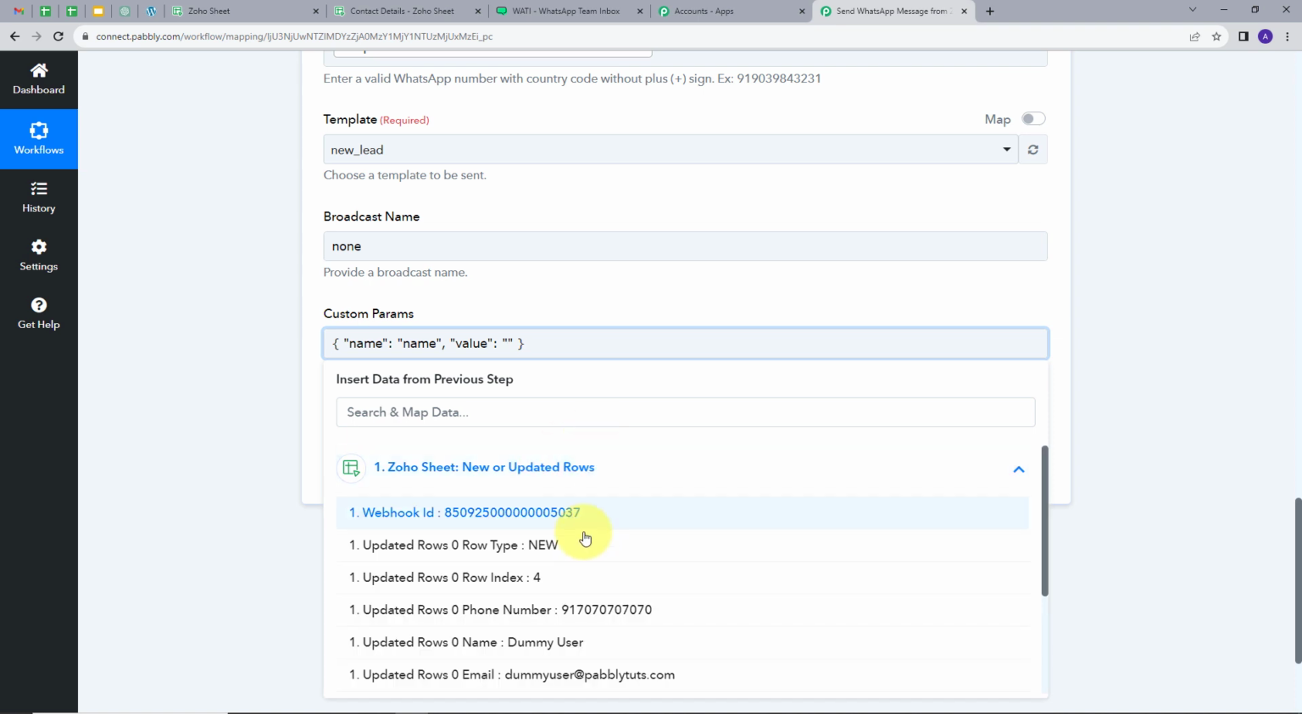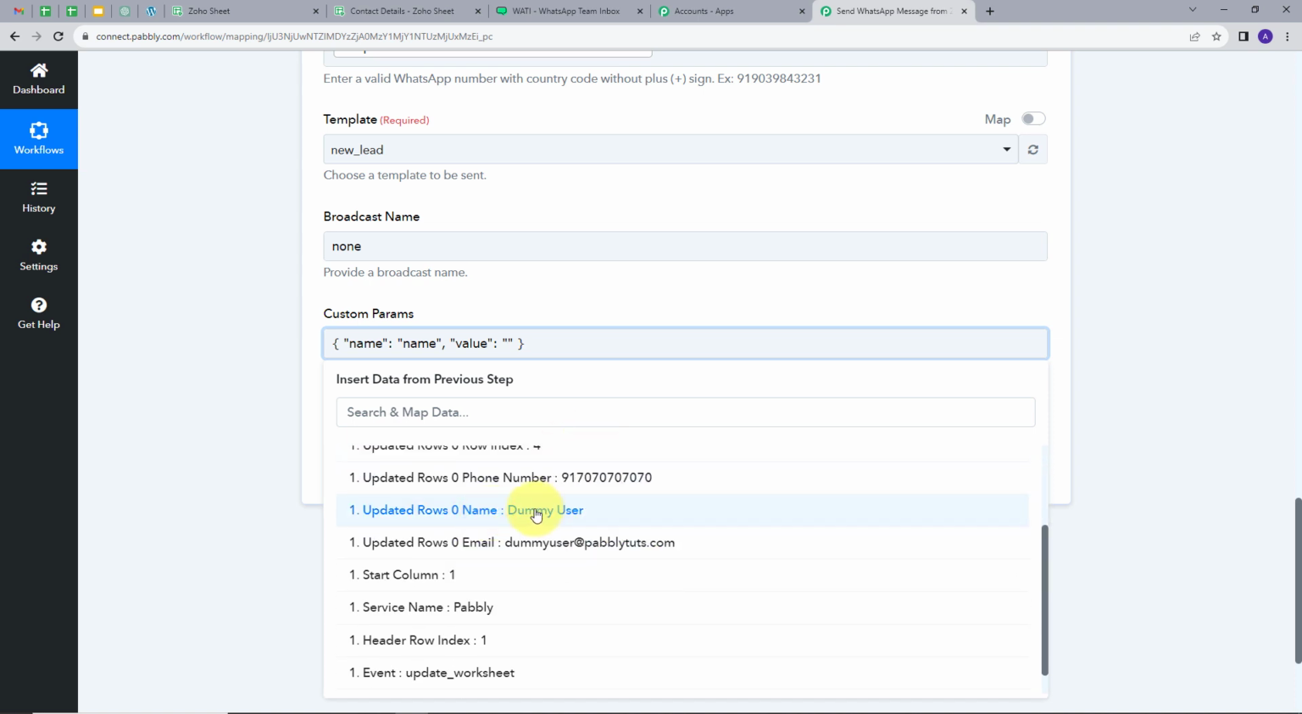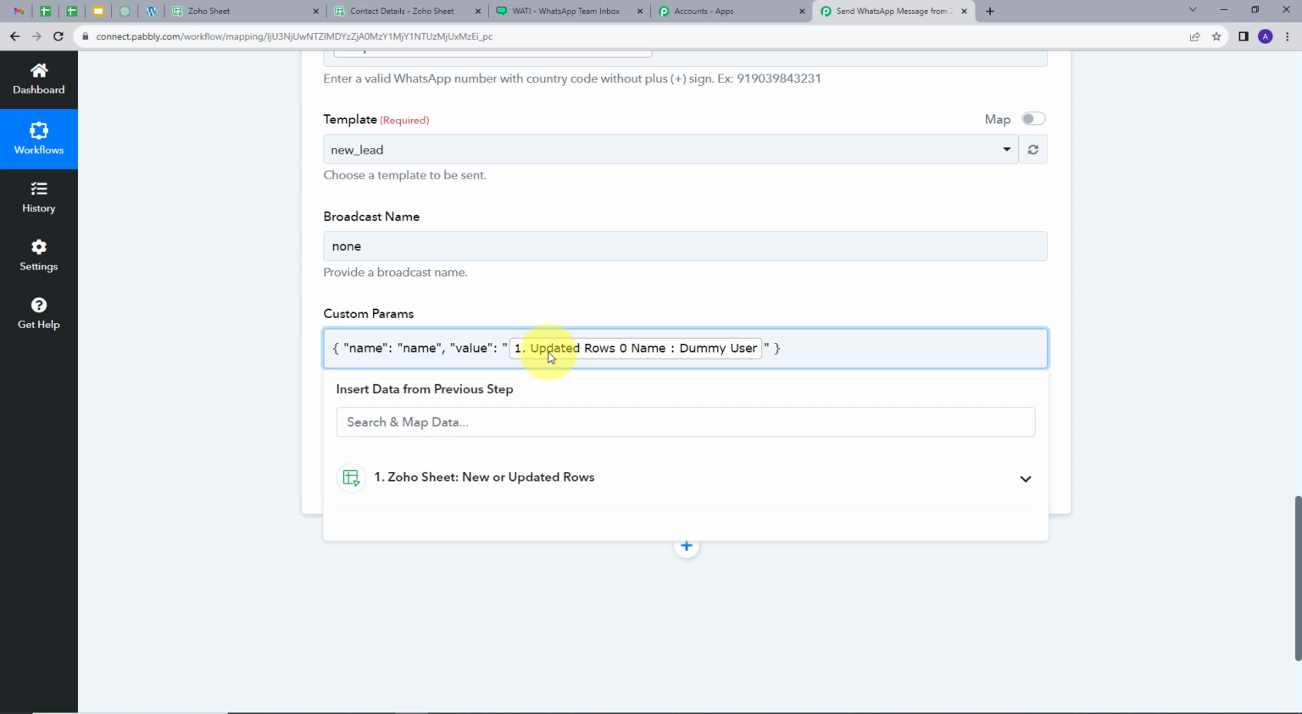So first I will open this response, and this is my full name. So I'm gonna map this. So this is the value of my first variable, name. So this is going to change according to the response that we are getting from the Zoho sheet.